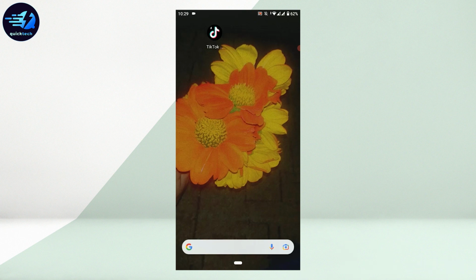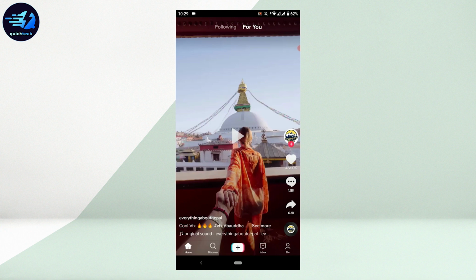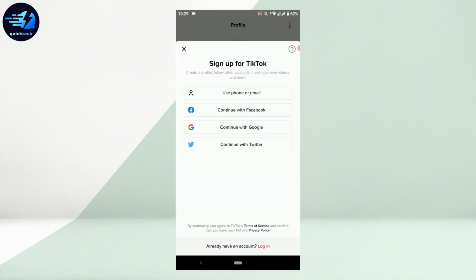Today for this video of Quick Tech, I will be showing you how to create a TikTok Lite account. To do that, open the TikTok Lite application first. Once you're at the home page, you tap on Me on the bottom right. There you will have the option of sign up for TikTok.